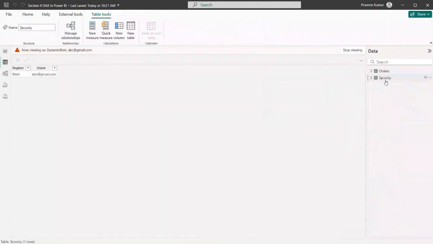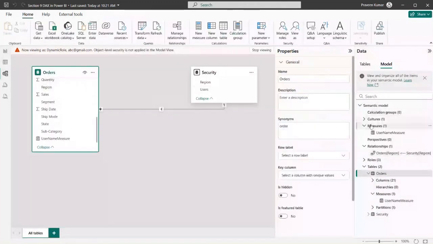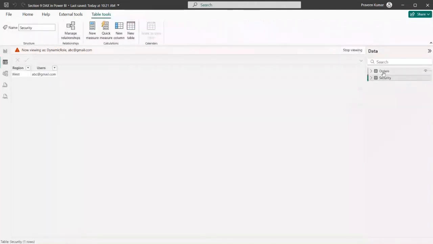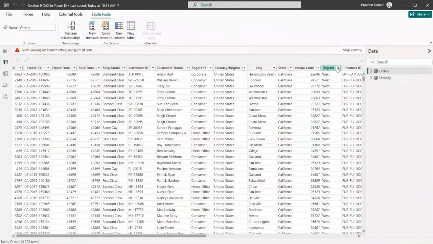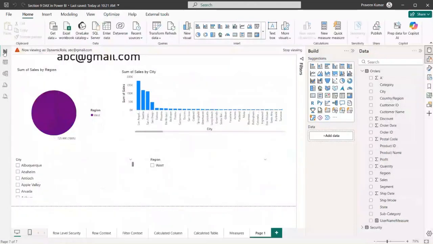If I go here in the security table, you can see only the ABC Gmail ID is showing here, and the corresponding region is getting filtered. The corresponding region is West region. So inside the order table, you can see only West region is getting filtered. See here. So this is how dynamic filter is working.